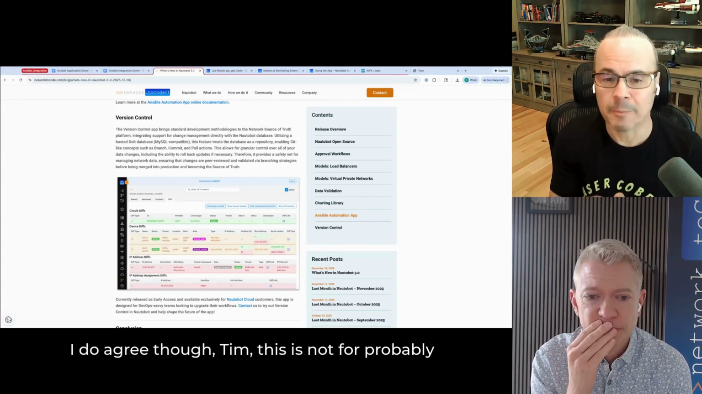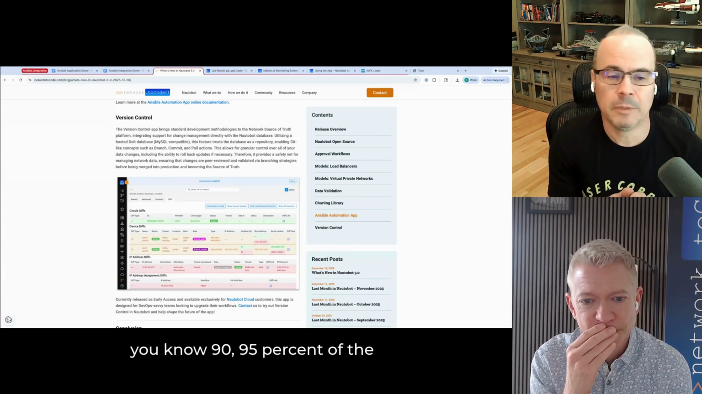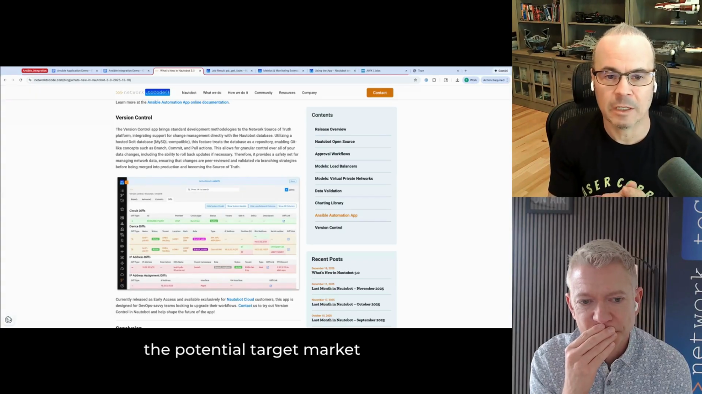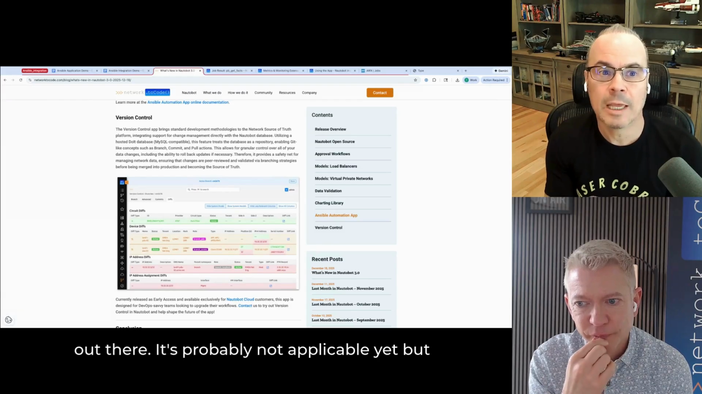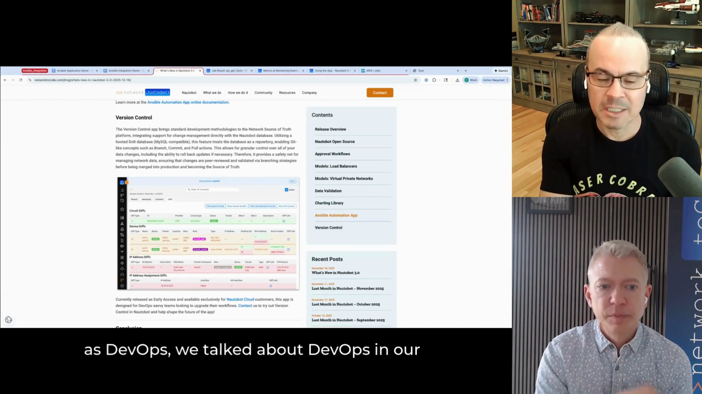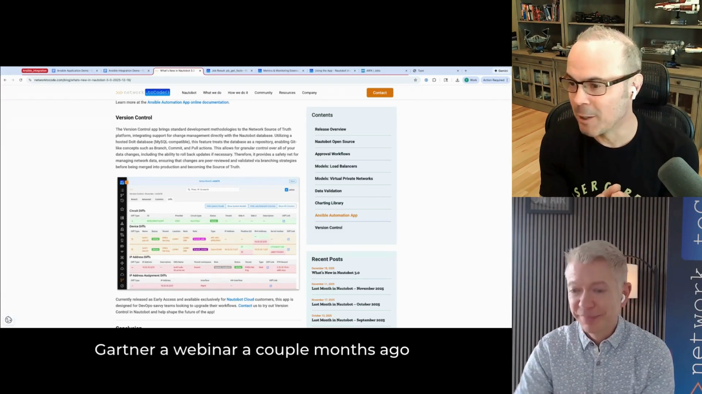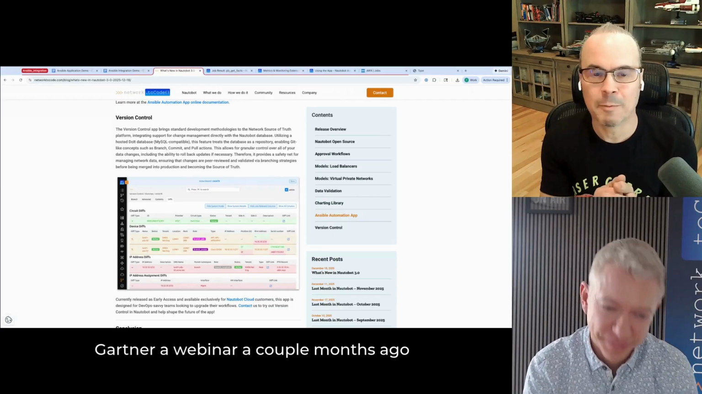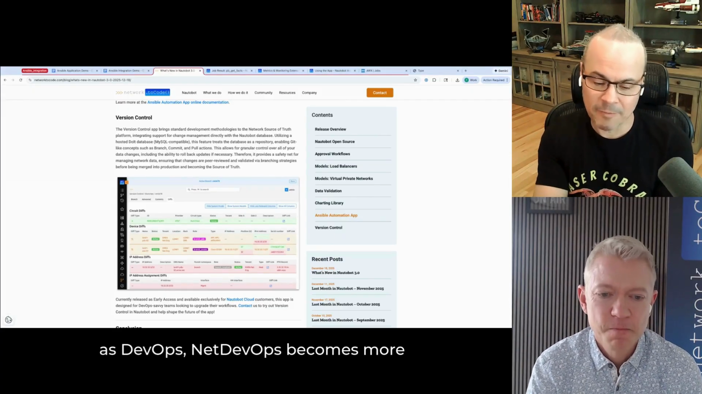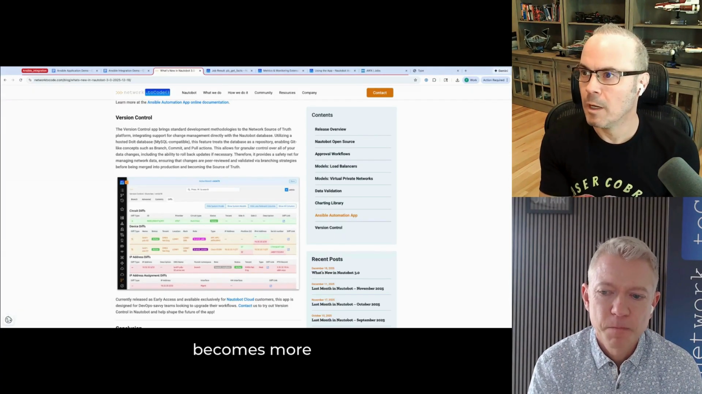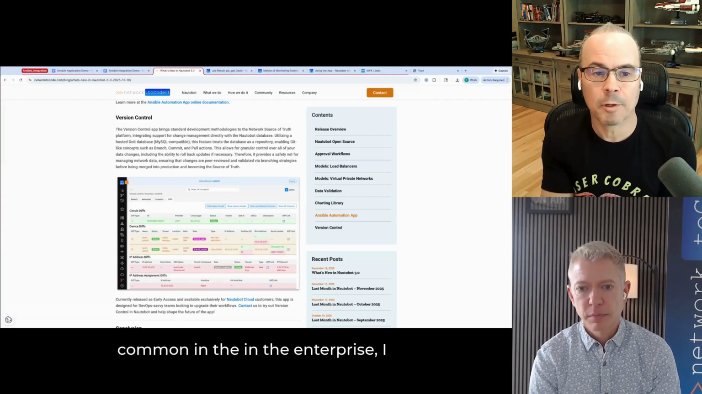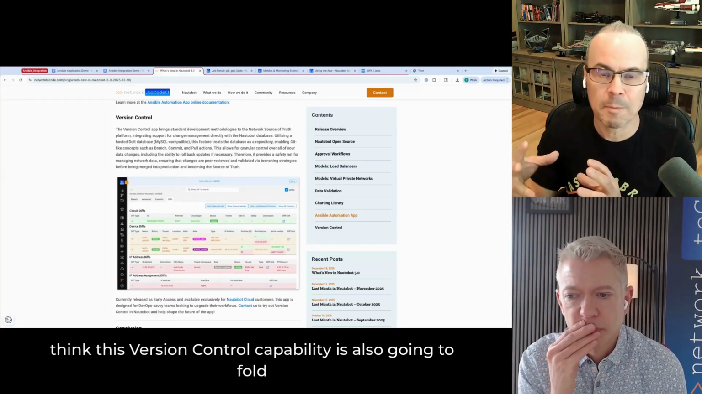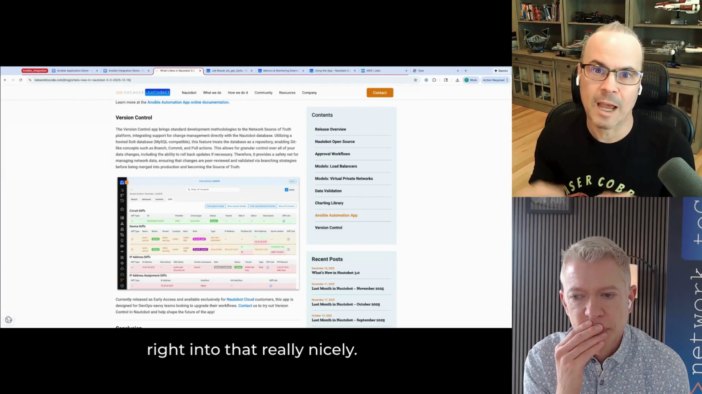I do agree though, Tim. This is not for probably 90-95% of the potential target market out there. It's probably not applicable yet. But as DevOps, we talked about DevOps in our Gartner webinar a couple months ago. As Net DevOps becomes more common in the enterprise, I think this version control capability is also going to fold right into that really nicely.